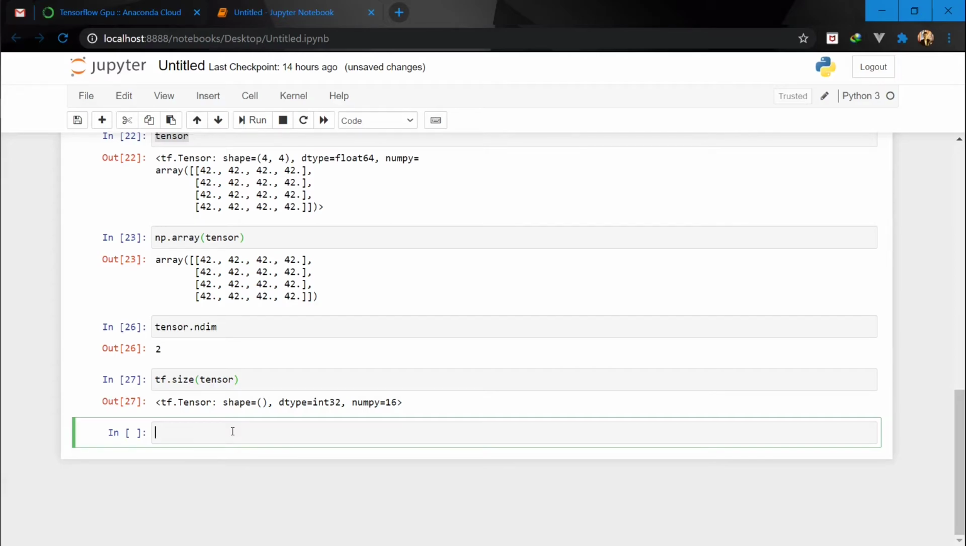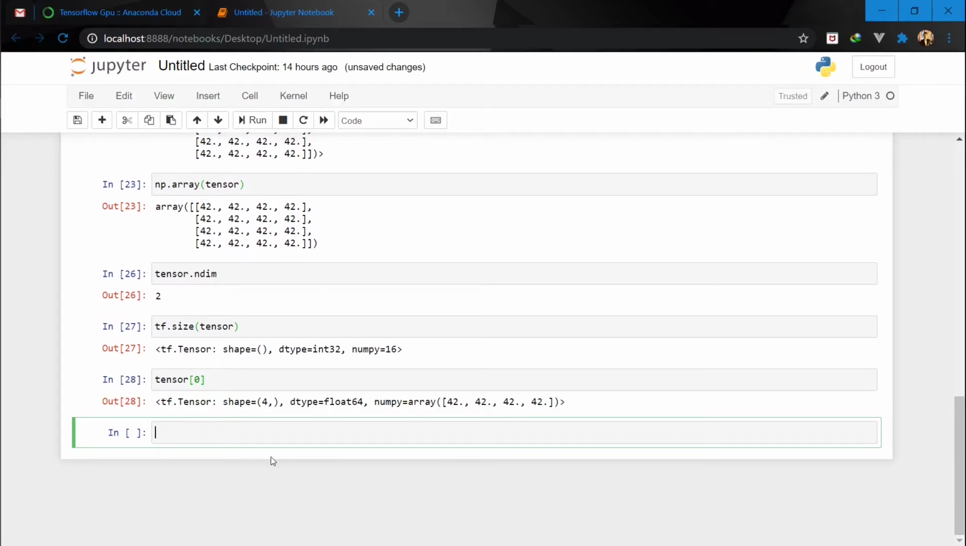Okay, so next you can also index your tensor. If I say tensor, and then I want to get this line, what I can do is say 0, and if I run this now, it returns me the first line. This might not be clear in this example, so I'm going to take a different example.